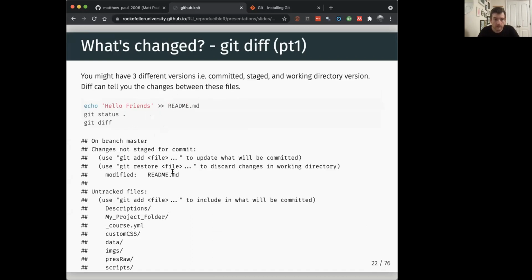And so you can have different versions of the same file in your committed, staged, and working directory versions. It's a good idea to try and keep track of what each is doing. What changes have you made? To do that, we can use the git diff command.